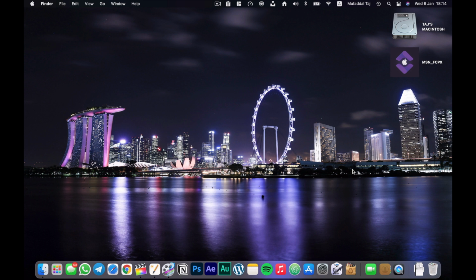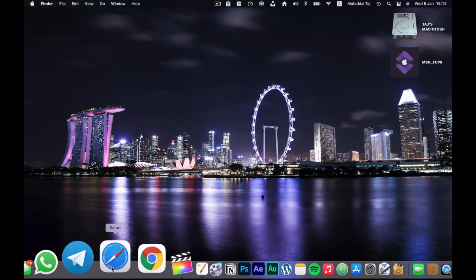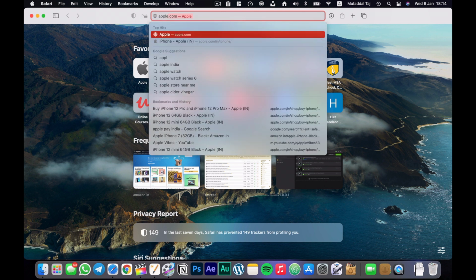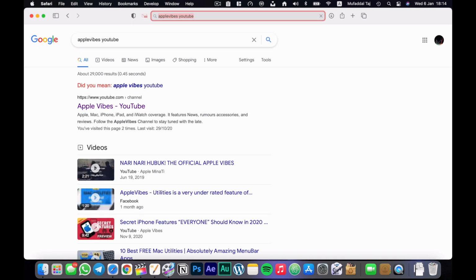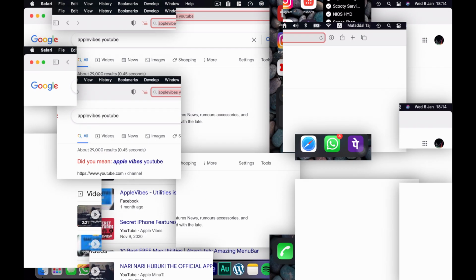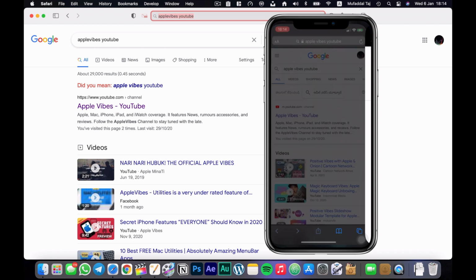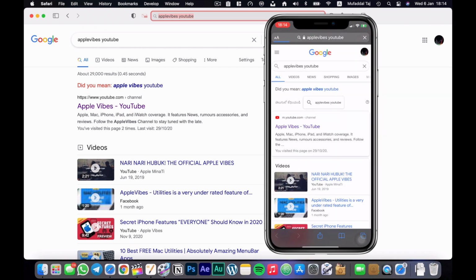Vice versa, if I'm browsing on my Mac, for example we'll say Apple Vibes over here, type Apple Vibes. And say if I wanted to continue this on my iPhone, just go to the multitasking view and at the bottom you can see Safari from Mufaddal's MacBook Pro. Click on that and it will take you to the very same page on your iPhone.